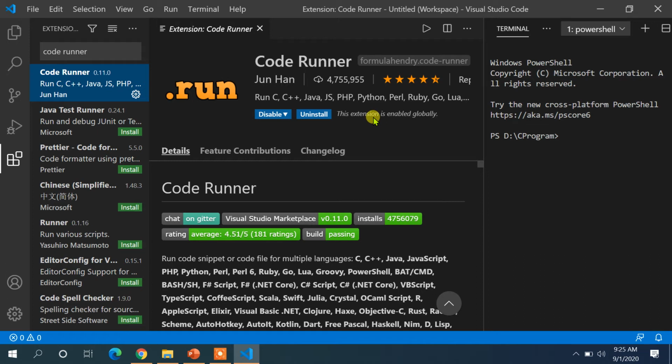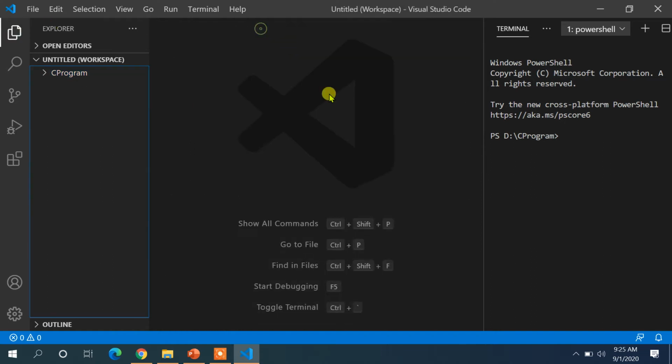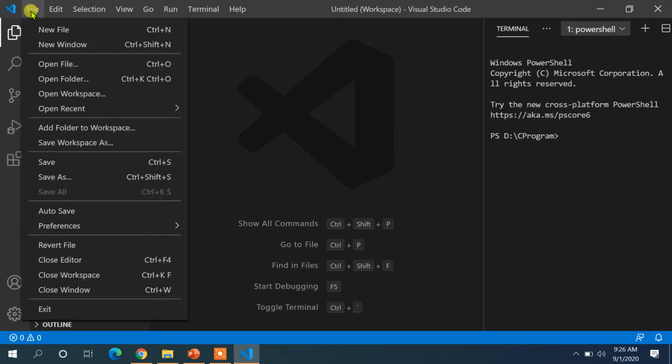Okay, so after doing this, you have to set up the workspace. To set up the workspace, you should close this window. Workspace means you create your files and store all the C programming files in a single folder. I have already created a folder named C program. I will show you how you can do it. You click on the File menu, then go to Add Folder to Workspace.